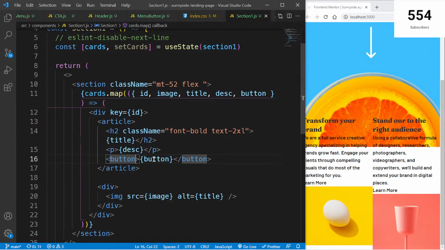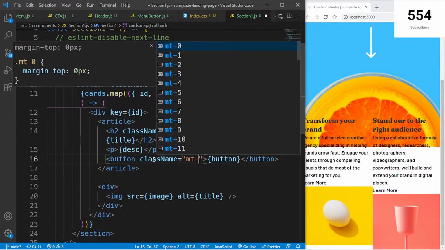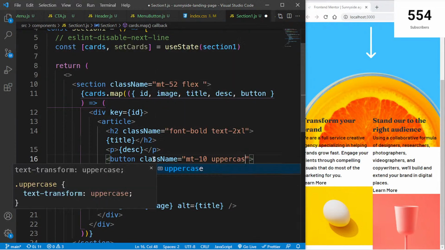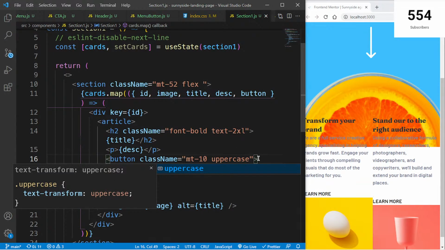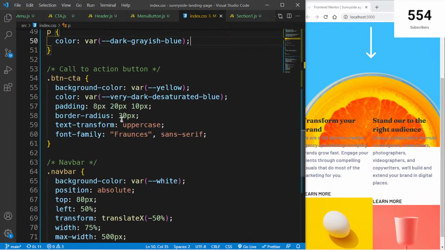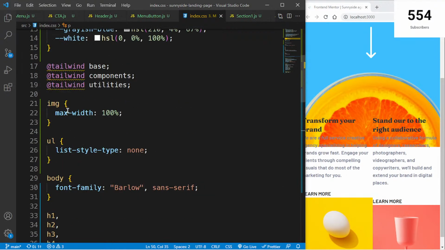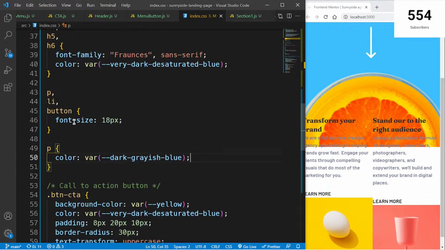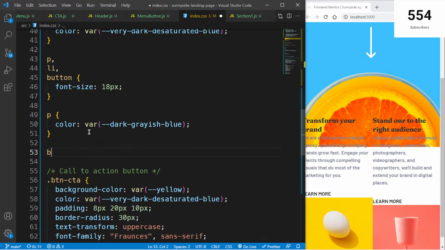Inside the button, let's leave it magenta. Button, uppercase. And buttons don't have a lot of font size, right? Yes, the buttons don't have a lot of font size. What did they declare the buttons? Not only this one. So I'll go here.